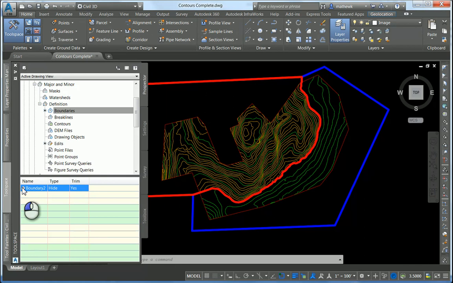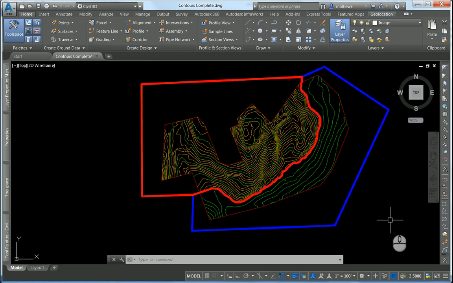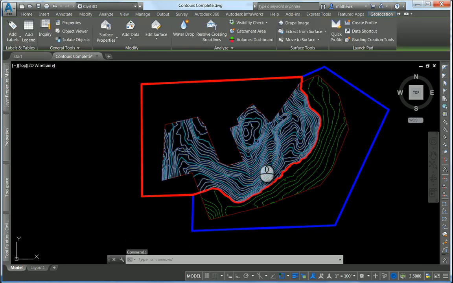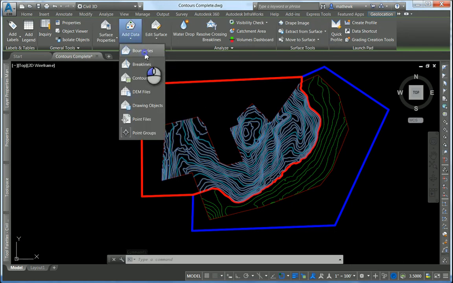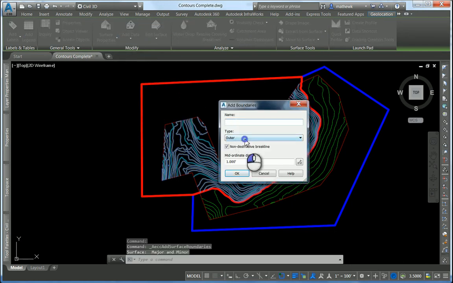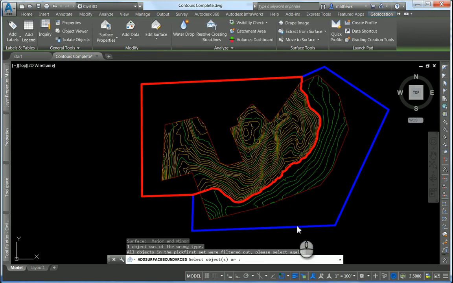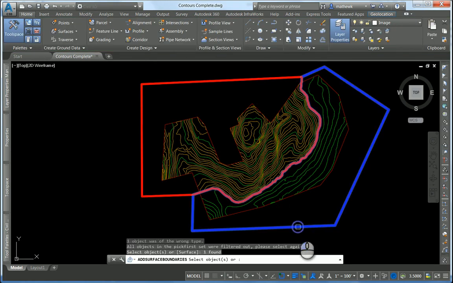Here's the surface called major and minor. I'm using the blue closed polyline as a hide boundary for it. Here's how to add a hide boundary. I'll select the surface. The ribbon gives me the option to add a boundary. I'll choose hide. And then in this case, I'll just choose the blue closed polyline as my hide boundary.